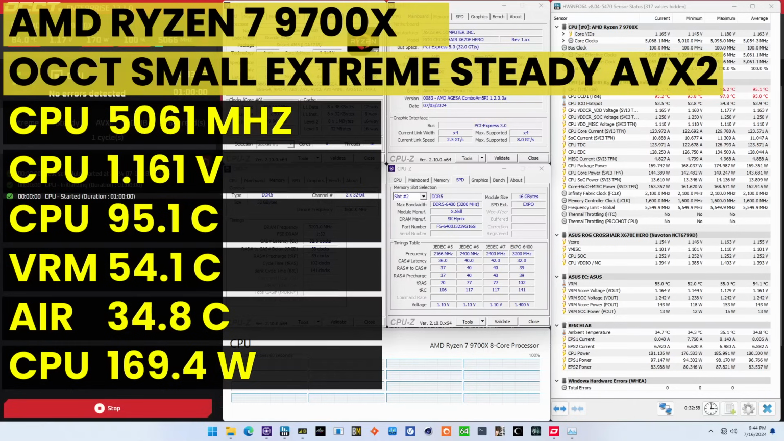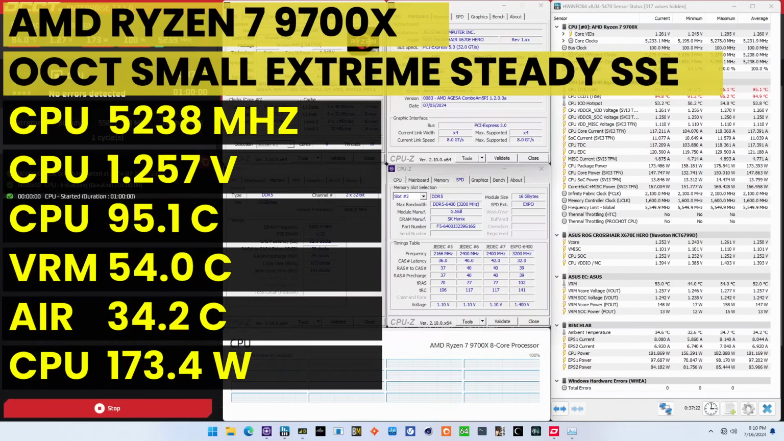The average CPU temperature is 95.1 degrees Celsius. The average CPU package power is 169.4 watts. When running the OCCT CPU SSE stability test, the average CPU core effective clock is 5238 MHz with 1.257 volts.